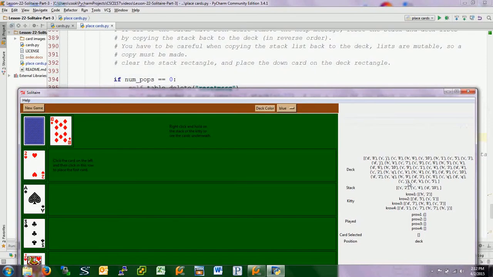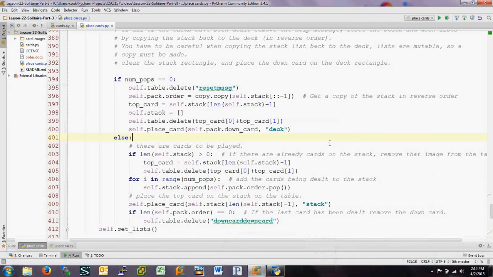these 3 cards that are on the deck. So the Jack of Clubs, the King of Diamonds, and the 5 of Spades, and place them on a stack. We want to do it in reverse order. All right, it's going to be 5 of Spades, King of Diamonds, and Jack of Clubs. So how do we do that? Well, we're going to do a for loop. And we're going to go through the range of num pops.